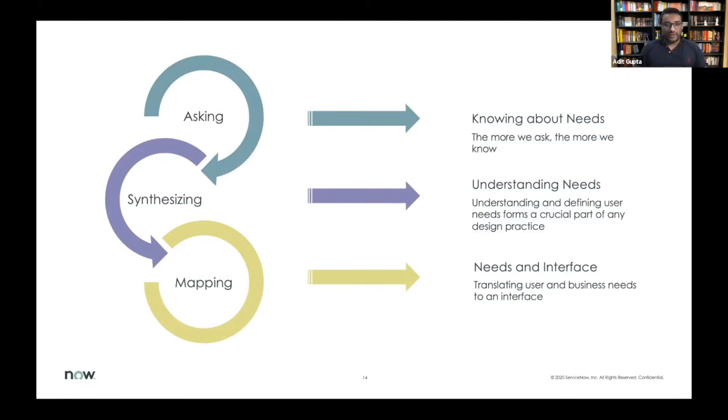You always begin with asking. That is, you have to understand what the user needs are, what the business needs are, and the more we ask, the more we know. Once you do that, you have to synthesize all that information, because you have to understand those needs, which is a pretty crucial part of any design practice. And once you have synthesized, the last step is to map it. So you have to translate your needs to an interface. That's how you go from asking your users to actually going to the interface.